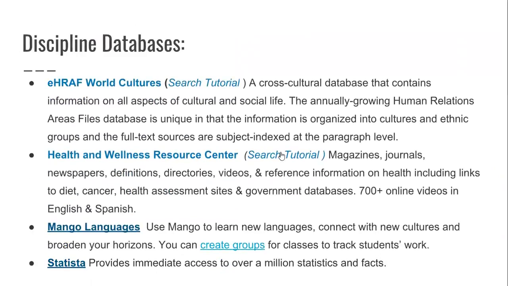So those are just a few examples of databases that I like to recommend to faculty. We also have discipline-specific databases. So we have an anthropology database that has lots of information and primary documents about different cultures. We have a health and wellness resource center database, which includes lots of videos, magazines, journals. We also have a language learning program called Mango, and there's over 70 languages that you can learn. You can take lessons and save your information. You can even do groups for your classes.